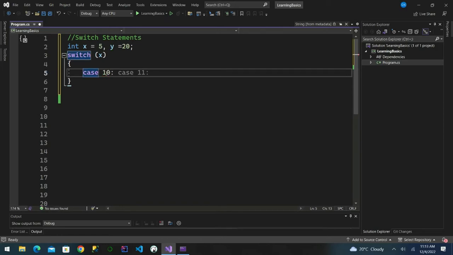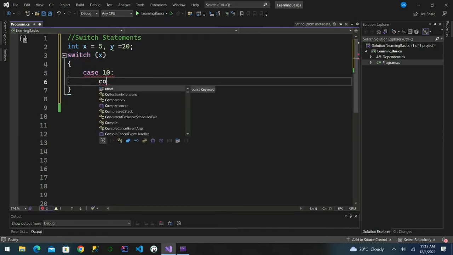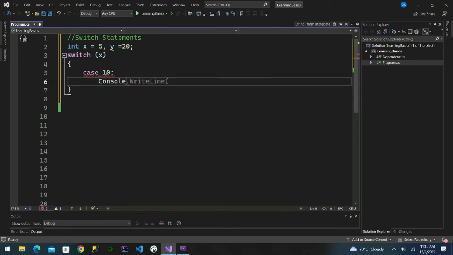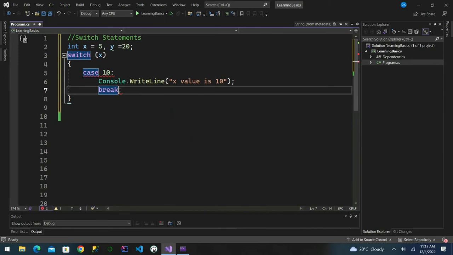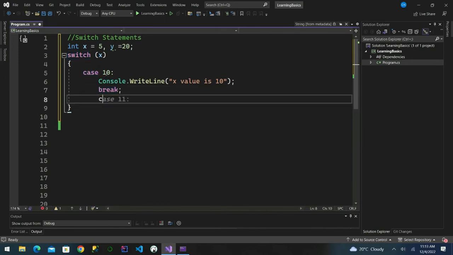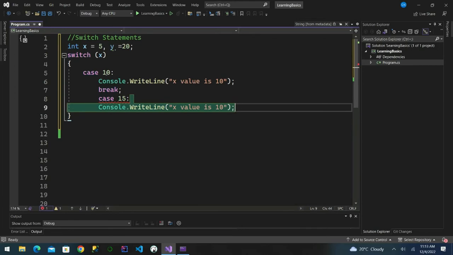Then we have our output here, console. We want to say x value is 10. So if that value is 10, this will be executed. Then we break. Then case 15. So if it is 15, then our output, we want to say x value is 15.